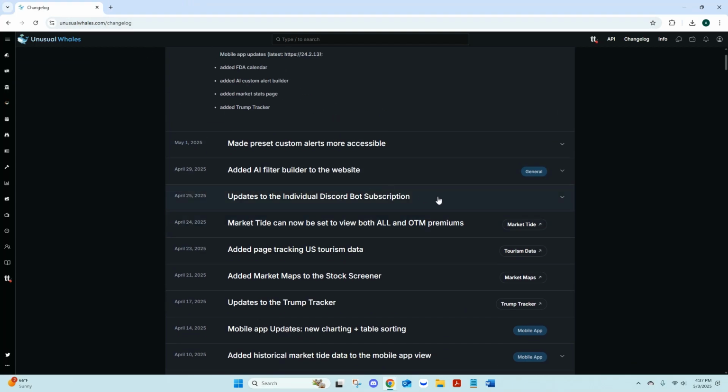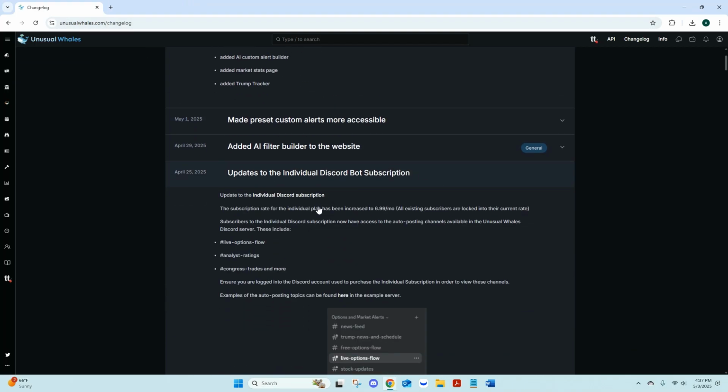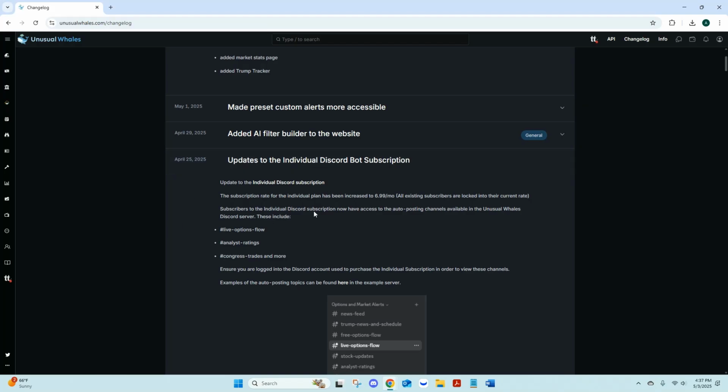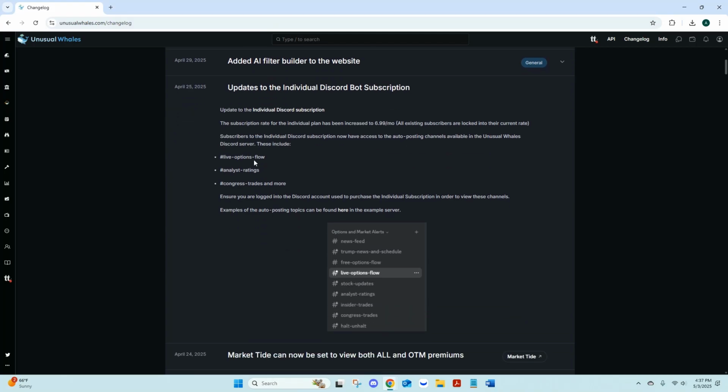And let's see, Discord bot subscription here. Little changes to the Discord bot subscription. They raised the price to $6.99 a month here, but added in some new stuff: live options flow, analyst ratings, congressional trades, just some more different stuff here.